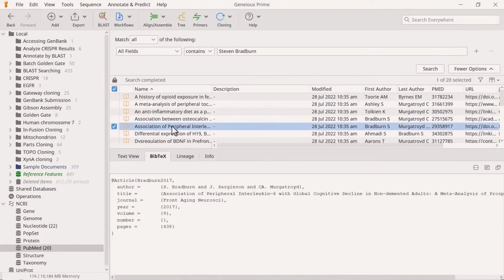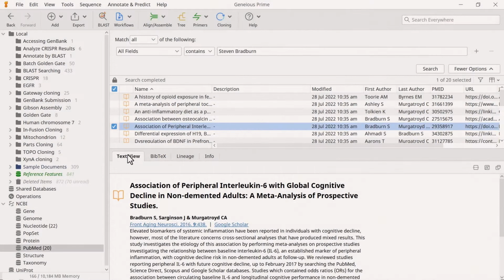Geneious returns a link to the abstract of the publication on the journal website, as well as a Google Scholar link which may show other copies of the paper.